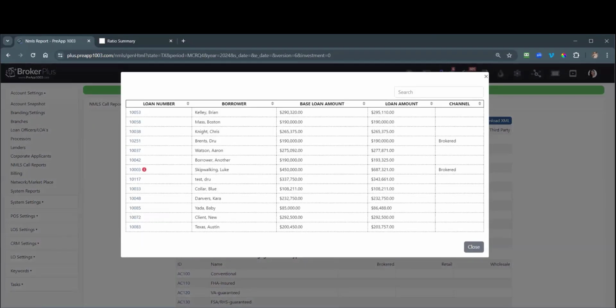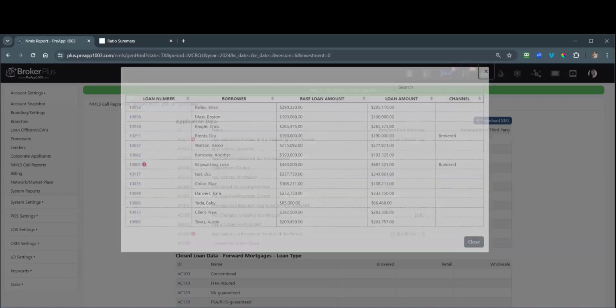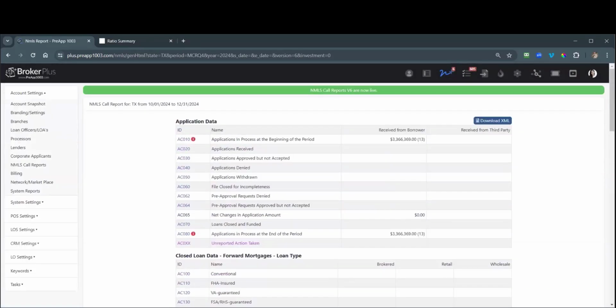You can click on the different sections. So this little indicator is telling me I've got multiple loan scenarios that is going to throw off my call report. And I'll show you how to remedy that because we're going to go into that loan file here in a little bit. Okay. So, all right, but that's how quick the NMLS call reports are.